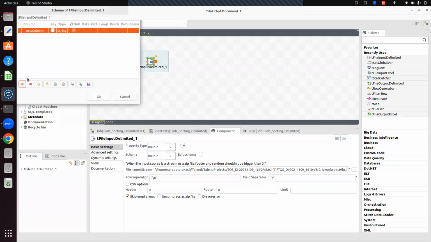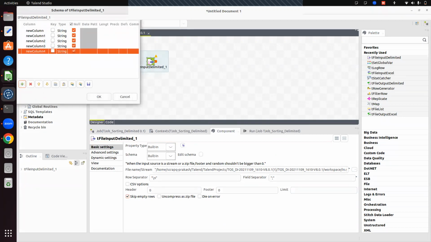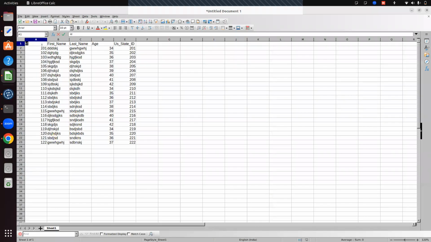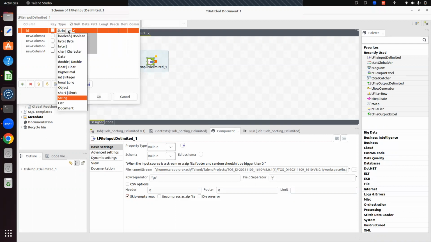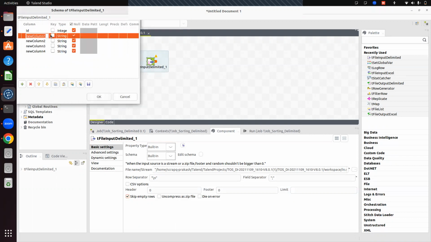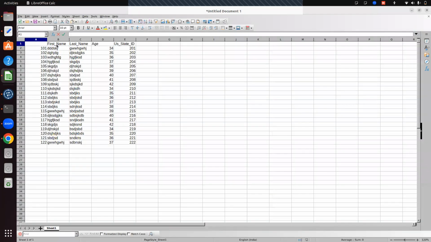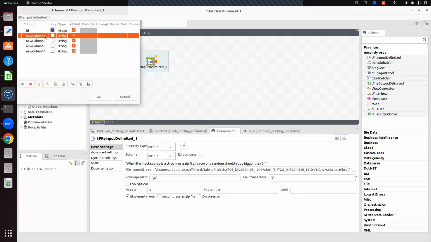ID, how many are there? 1, 2, 3, 4, 5. ID is not a string, it's an integer, and the second one is first name. Okay.